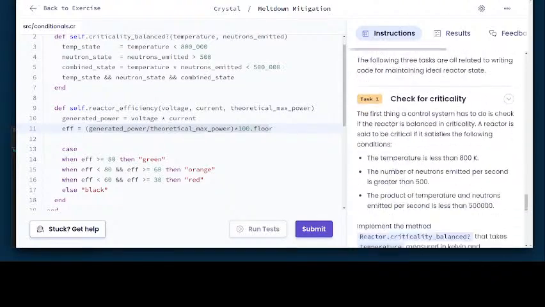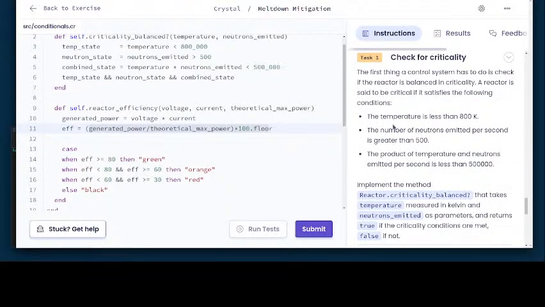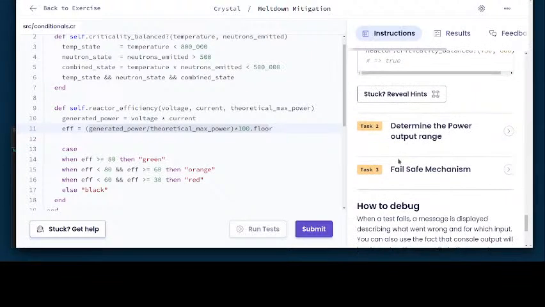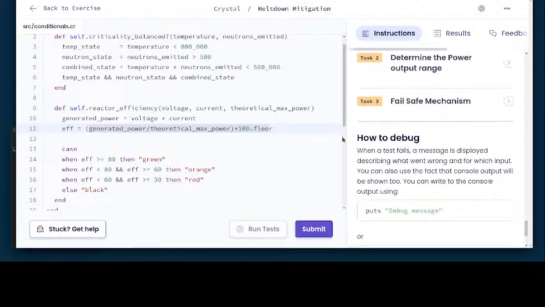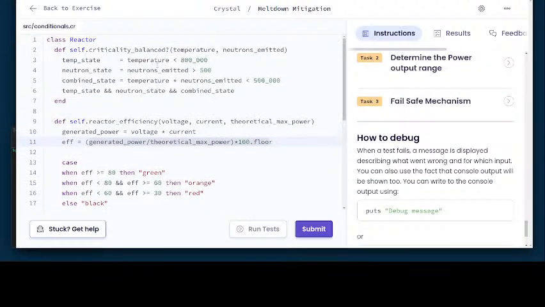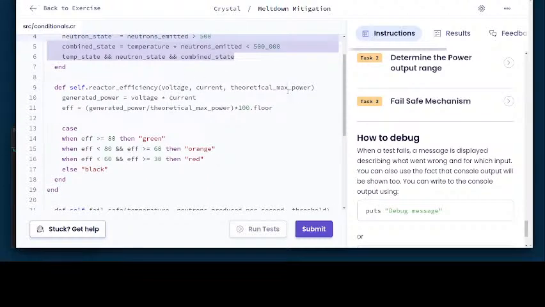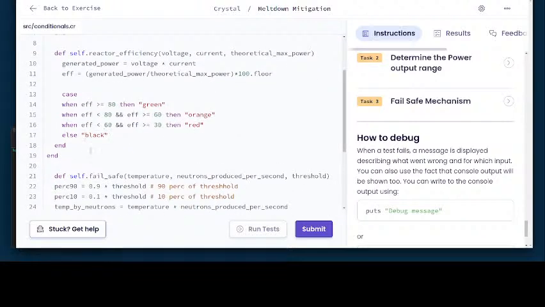Instructions. So you have a power plant. You check for criticality. If temperature is less than this, do this, and this condition's true, then do this. Determine power output range. So some of that is straightforward. Define some temporary variables. This drove me crazy. None of this was a problem. Voltage, current, theoretical max power. Hey, here's the efficiency.